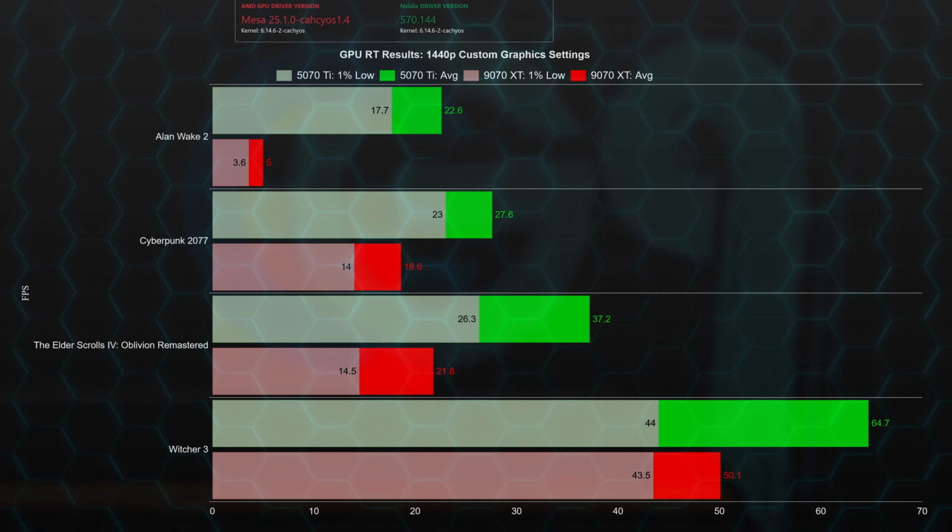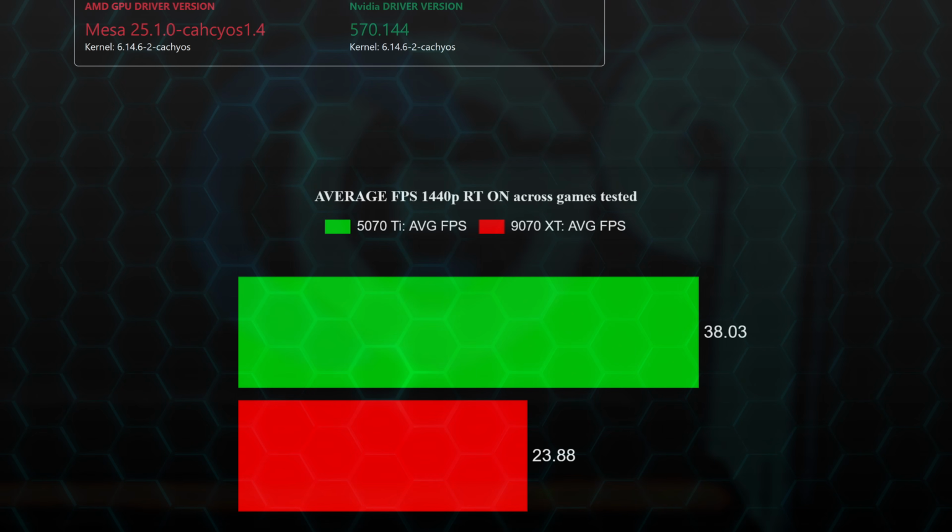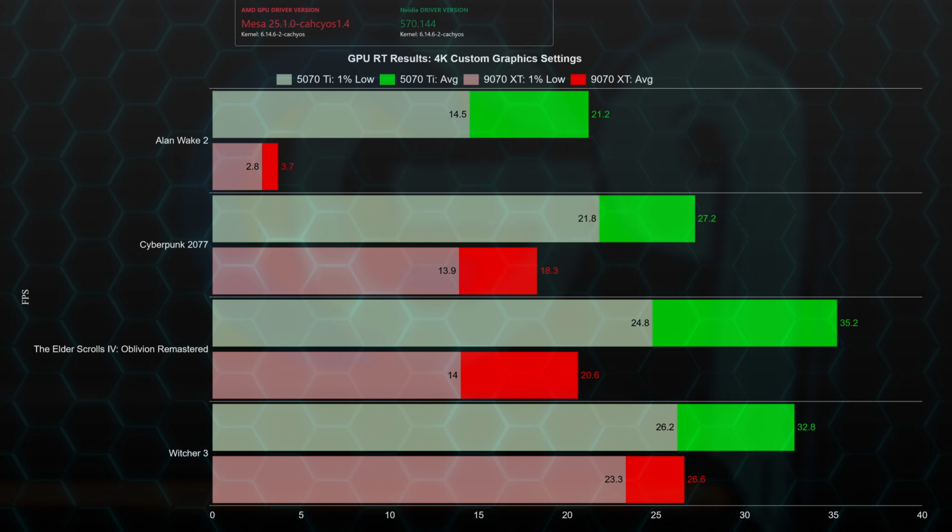As expected, the Nvidia GPU has the upper hand in RT scenarios. In none of the games tested did the 9070 XT paired with the Mesa driver come close to the 5070 Ti. The open source Mesa driver needs major improvement updates when ray tracing is in the mix, as the 5070 Ti leads by almost 60%. All games but Witcher 3 use upscaling at 4K.